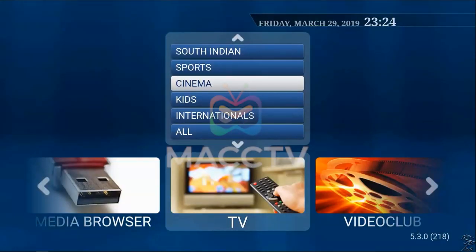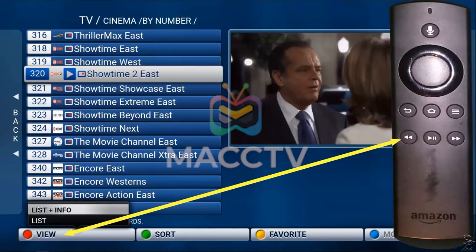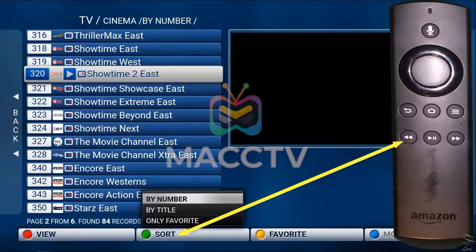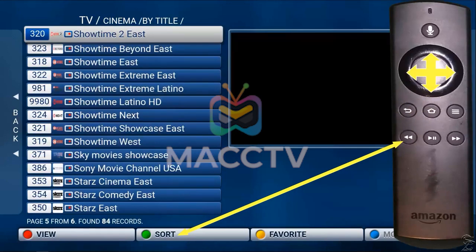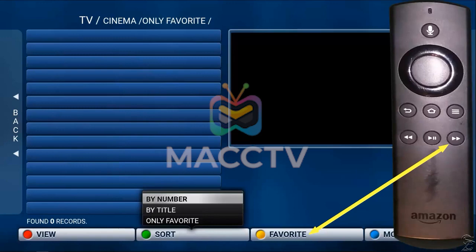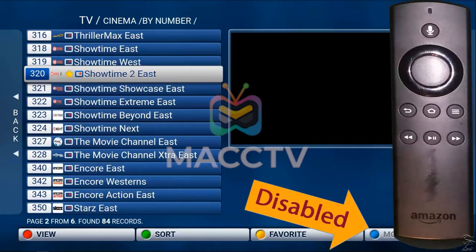Now let's practice how it works. From the main screen, select TV and then select Movies. Now you can change the view mode by clicking the rewind button one time. To sort by movie title or only favorite, click and hold the rewind button and then scroll up or down with the navigation wheel. Oh yes, you need to let go of the popcorn and use both hands. To checkmark your favorite, click the fast forward button one time.